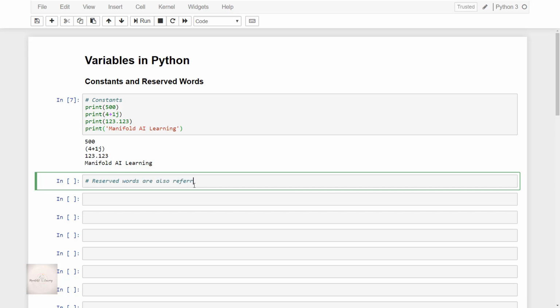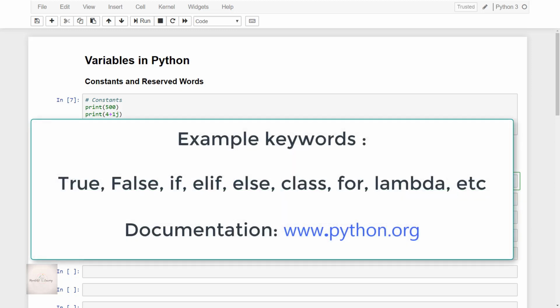Next, let's learn about the reserved words in Python. So guys, these reserved words are also called keywords. The reserved words are the words which are predefined in Python, and we cannot use these words as a variable name, function name, or any other identifier while writing our program. So to give you an idea, some examples of keywords are True, False, if, elif, else, class, for, lambda, and so on.